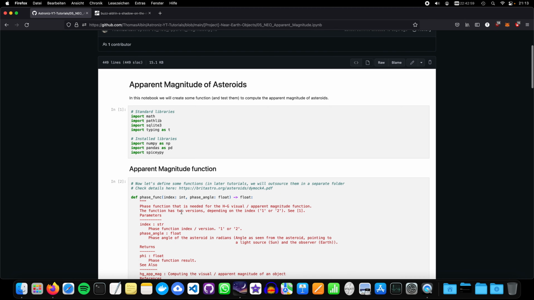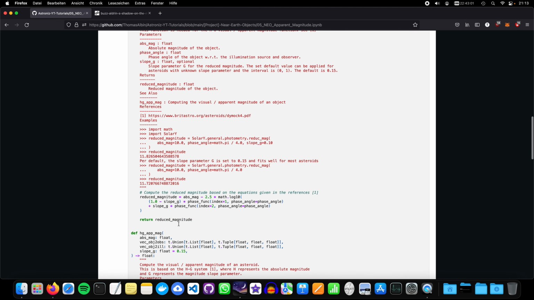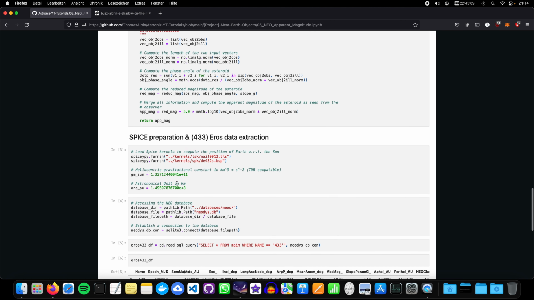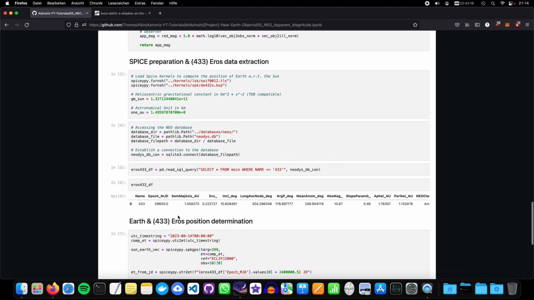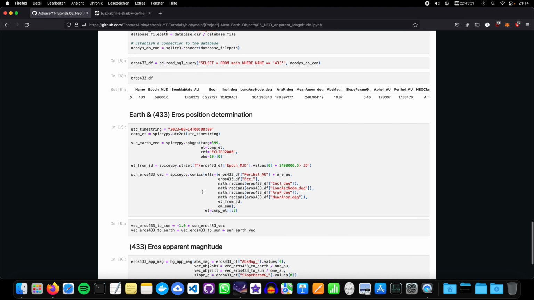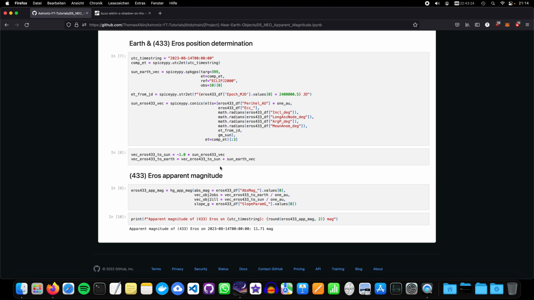So this is just a quick recap. We defined this function here in this cell with a lot of documentation. It's basically this function here, the HG function, where we computed the apparent magnitude for the object 433 Eros. If you don't know how to compute it, just go back one video before, where we go through the cells step by step, and I explain how to compute the apparent magnitude of this particular object next year, where it has an apparent magnitude of around 11.7 mag.